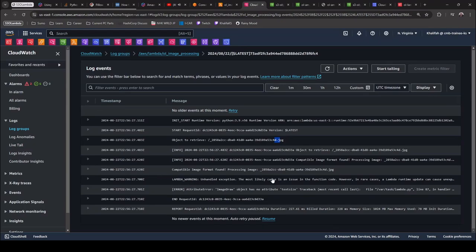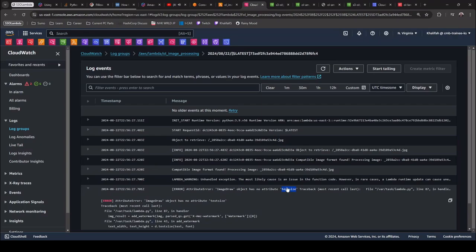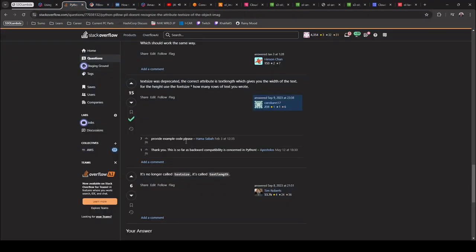Lambda unhandled warning. The most likely cause is an issue in the function code. Okay. ImageDraw object has no attribute textsize. All right, so this is one of the issues that I first found when I did this tutorial the first time. And we'll go to the Stack Overflow answer, and the answer I got was that textsize was deprecated. Turns out that was the case.